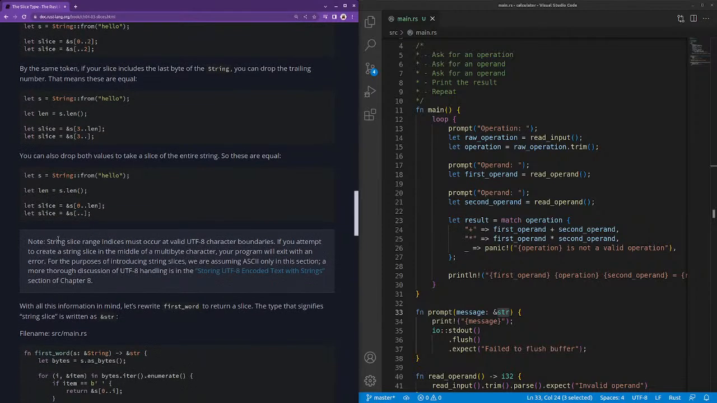Okay. Note, string slice range indices must occur at valid UTF-8 character boundaries. If you attempt to create a string slice in the middle of a multi-byte character, your program will exit with an error. For the purpose of introducing string slices, we are assuming ASCII only in this section. Okay.